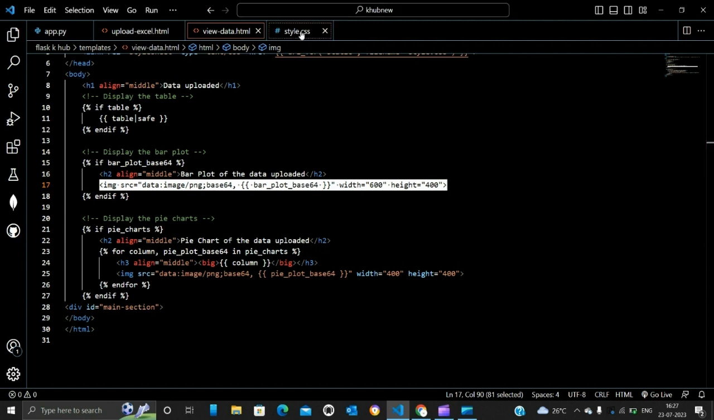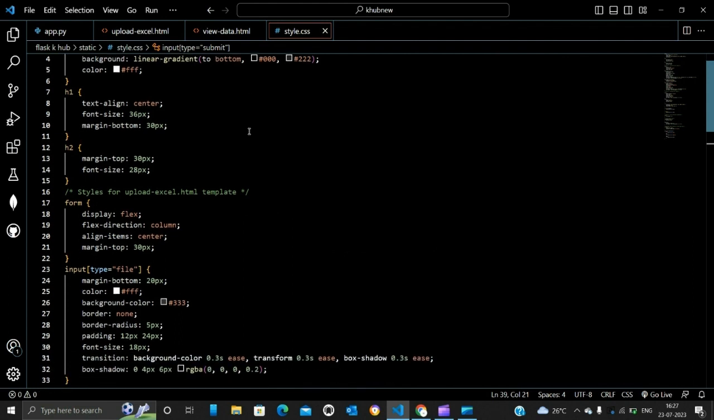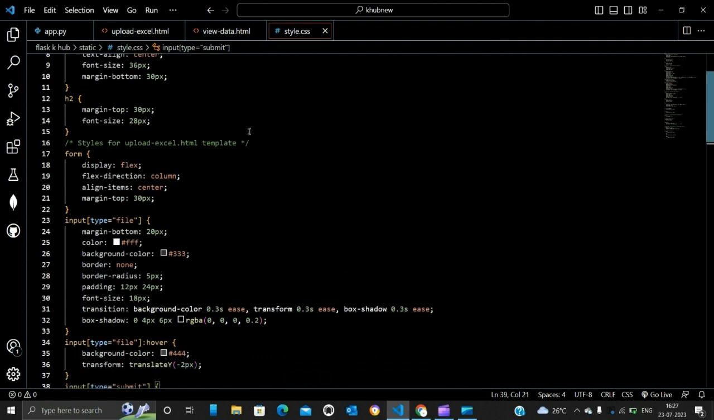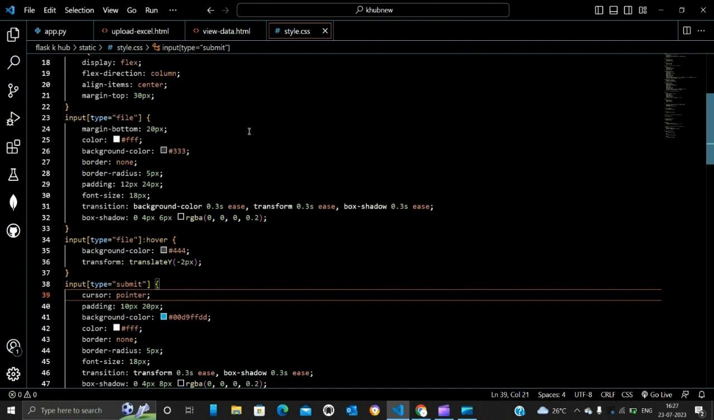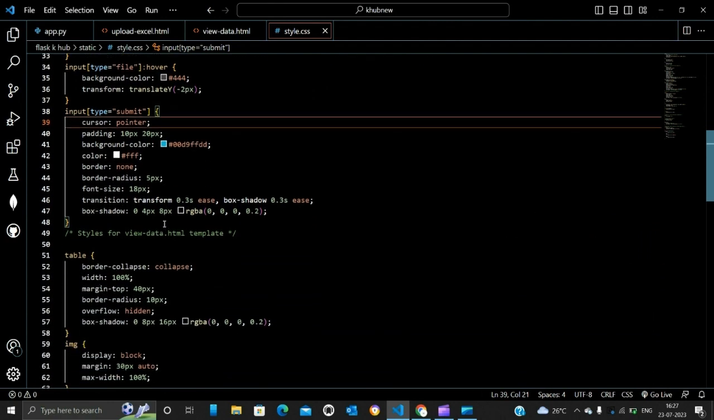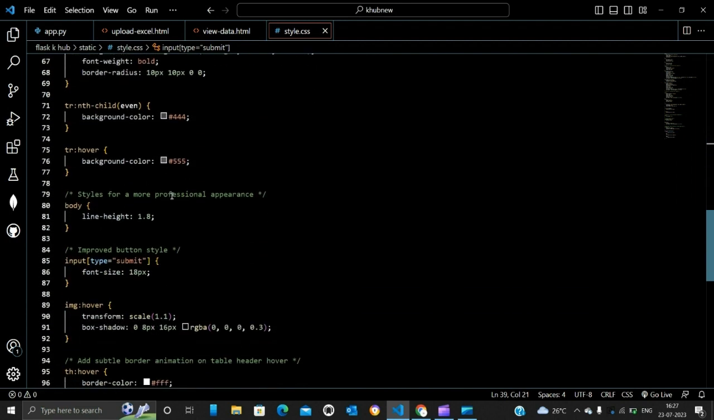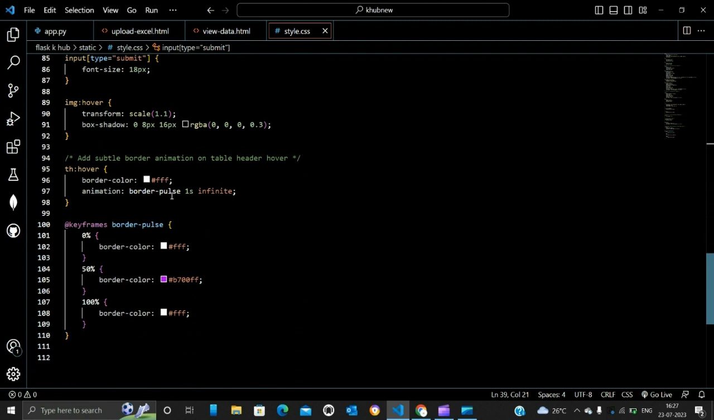So coming to the CSS part, I have used different styles to the body part, font family and all, H1. These are the div sections or the particular parts of the HTML. I have used many, like hover effect, lighting, and see, if we see here, for submit, what kind of effects I need to use, and I have used many here, so that the output would look better and the best. These are the effects I have used.